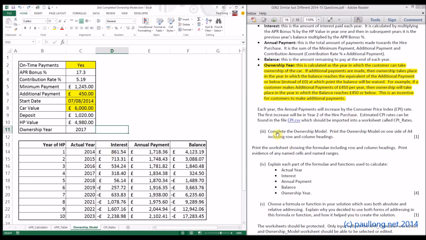And if we have a look at what it says, okay, it says print the ownership model on one side of A4, including row and column headings. So that's what we're looking for. And then you'll be printing the worksheet showing the formulae and functions, including row and column headings. Remember to evidence any named cells and ranges. And you then need to explain the formulas that you use.